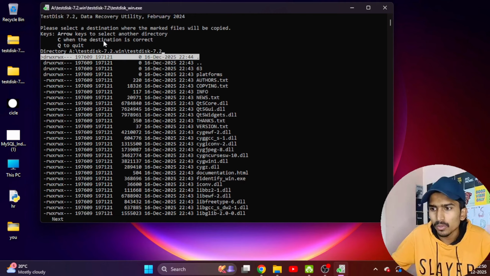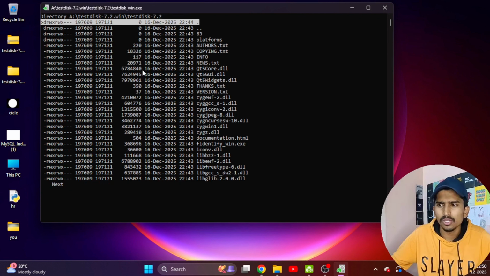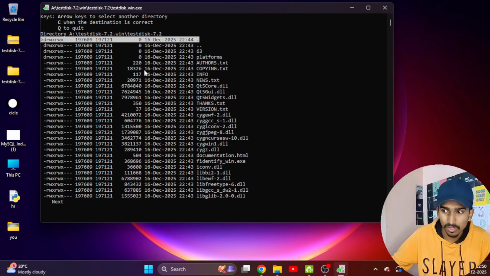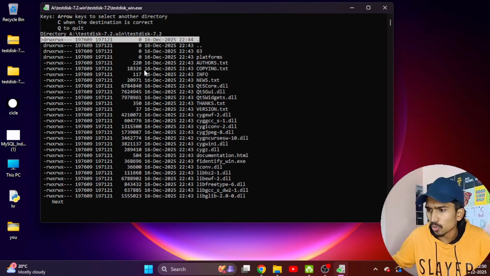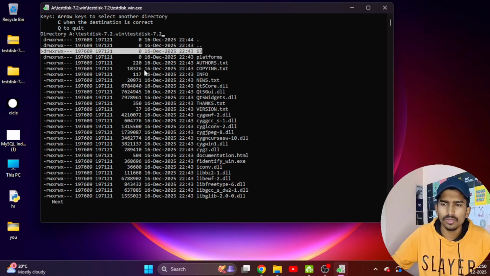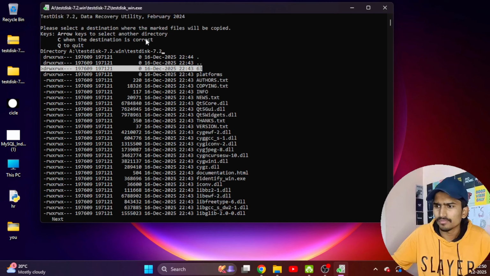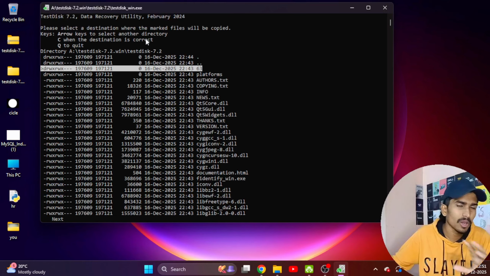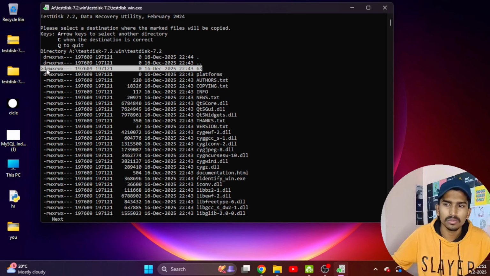Please select a destination where the files will be copied. Right now you are in the TestDisk software folder. Just go back and choose any folder, for example 63 is one of the folders that I have in the extracted TestDisk folder. Okay, I'm going to just enter. If I enter, it will copy all the files from that disk to that folder.